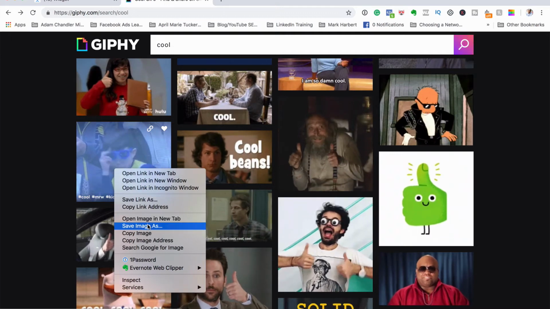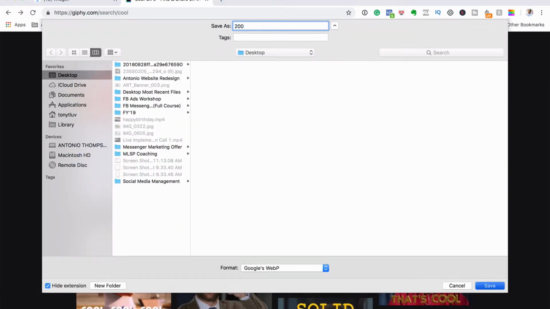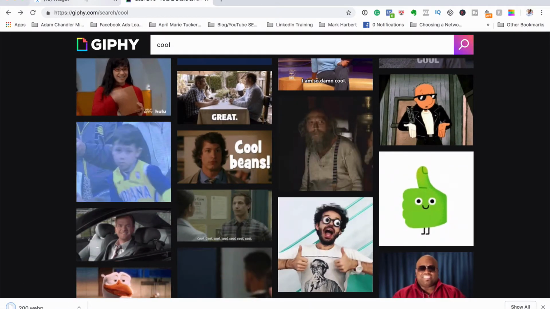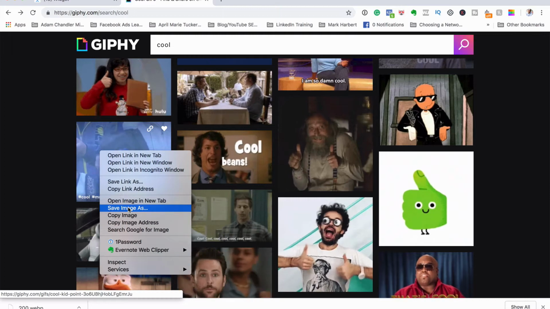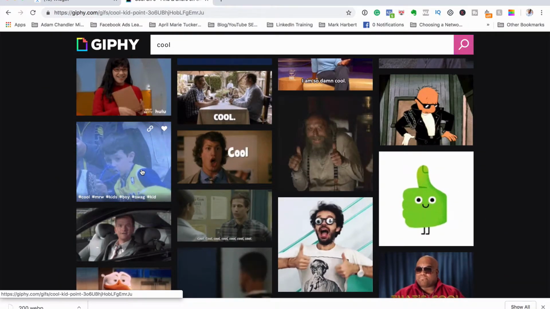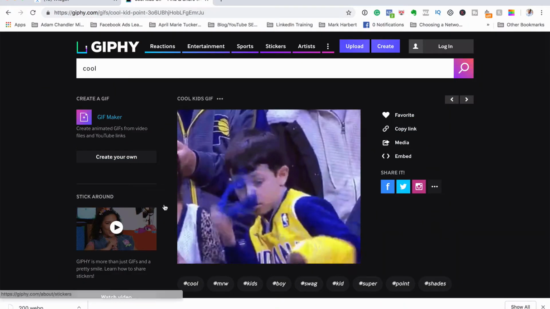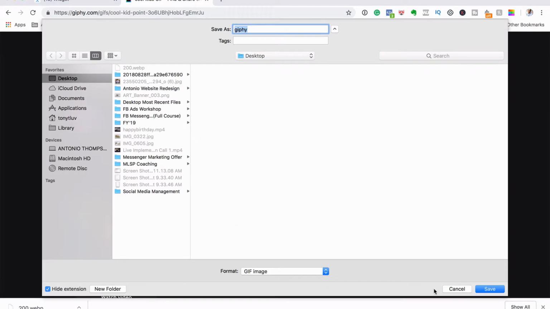Let's save image to desktop. Nope, that's not the right image. Let's see. Save image. Why is it saying that, kind of funky? Oh, let me go to open it up. Now we'll save the image. There we go.